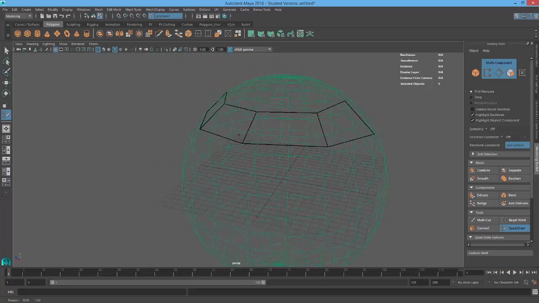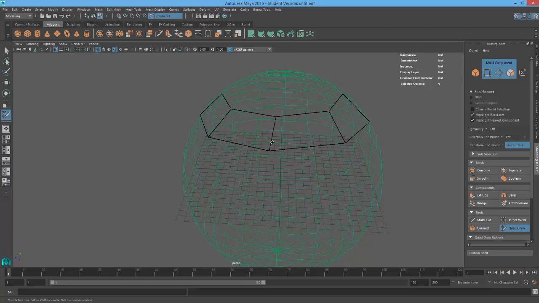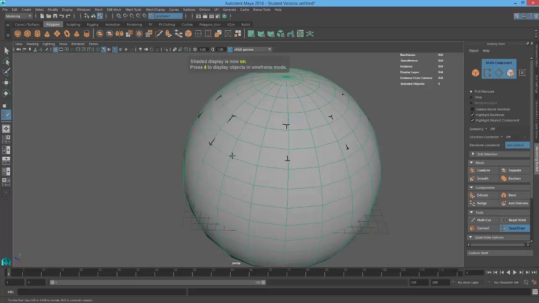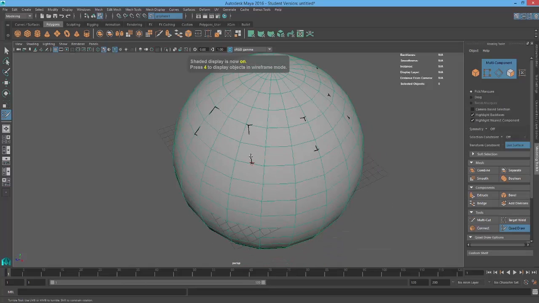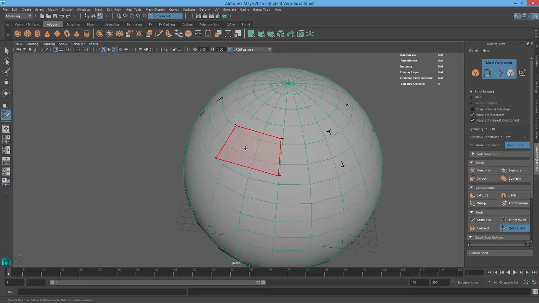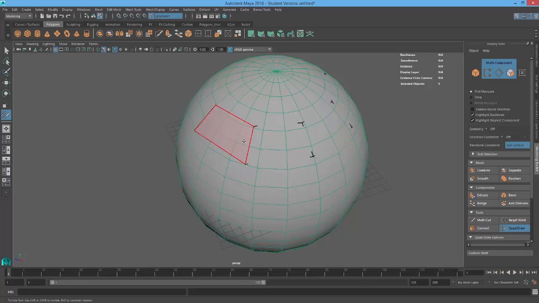From here, what we might want to do is add a few more cuts in our model. So if I hit the 5 key and come back out to this view, you can recognize that right now we can see these edges, maybe every 3 edges on our actual sphere.